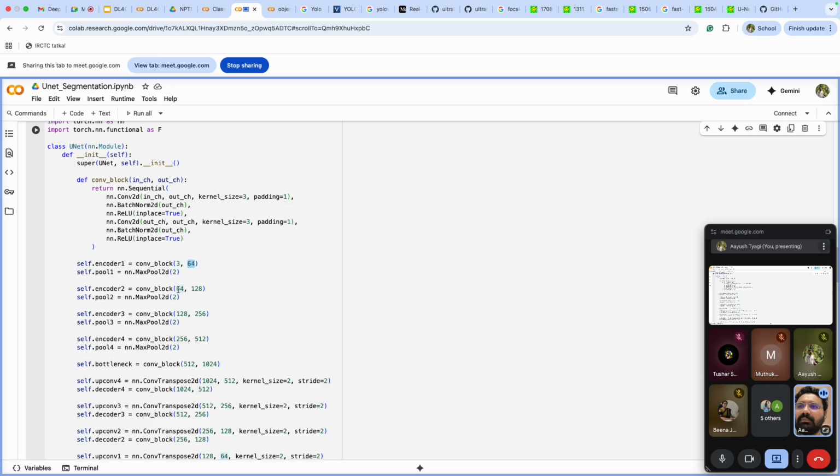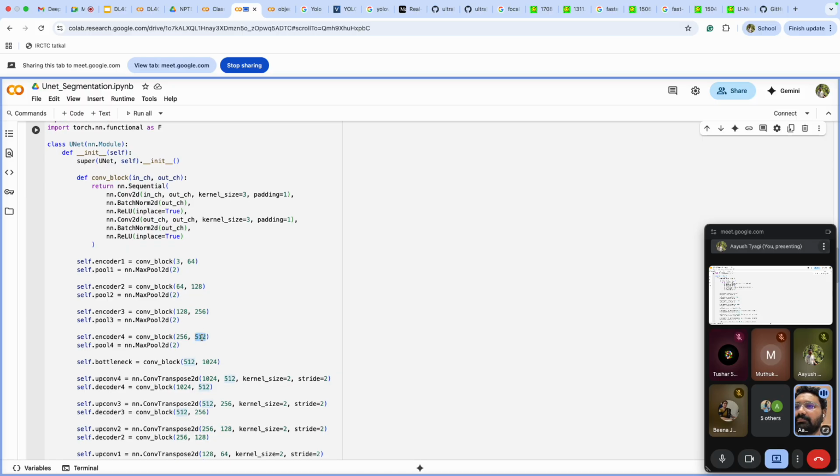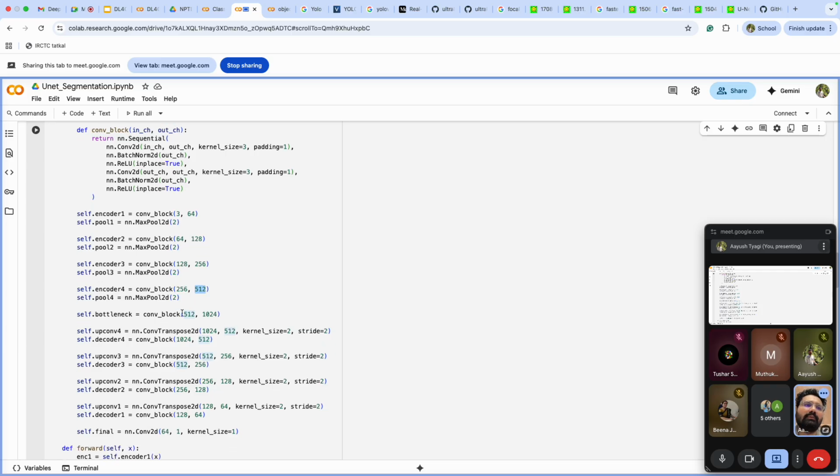Similarly, the next block takes input channels of 64 and output channels of 128, then 128 to 256, then 256 to 512. And this is the bottleneck layer, where you have a flat representation, where the output is basically 1024.